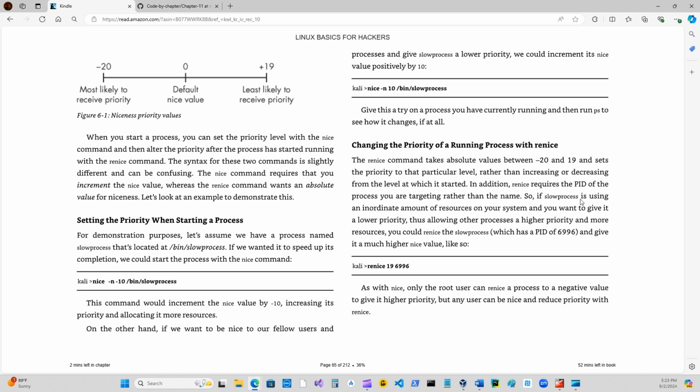So if slow process is using an inordinate amount of resources on your system and you want to give it a lower priority, thus allowing other processes higher priority and more resources, you could renice the slow process, which has a PID of 6996, and give it a much higher value, like so. Renice 19, so it said 19 and negative 20. 6996. Okay, so that's nice.